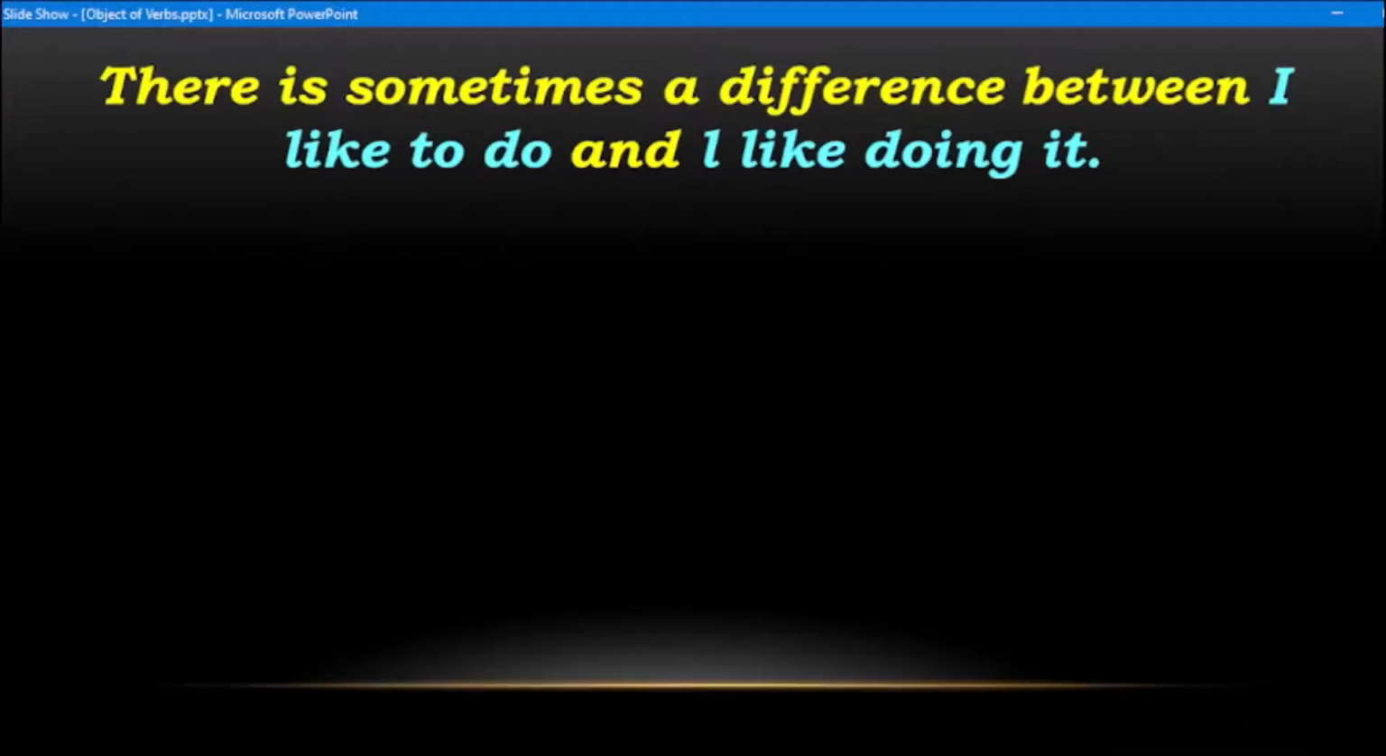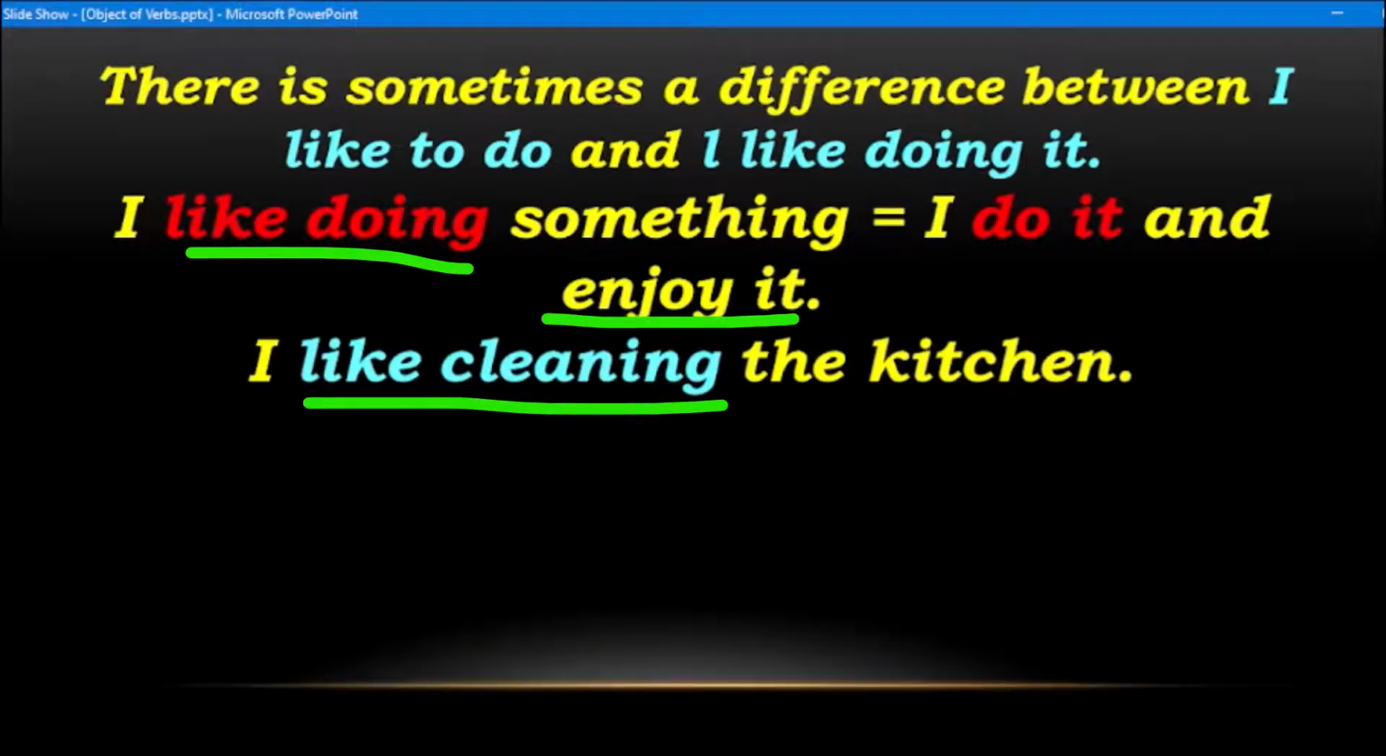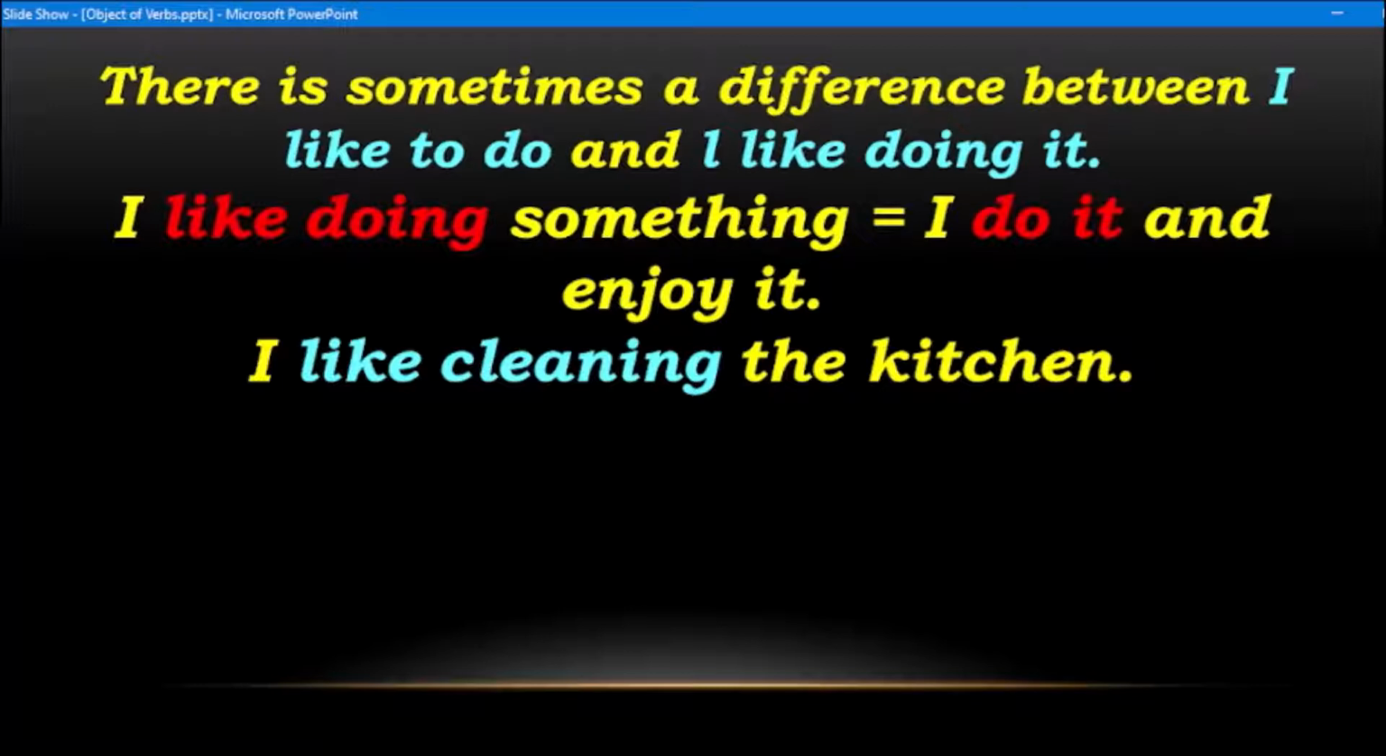There is sometimes a difference between "I like to do" and "I like doing it." Let's see the difference. I like doing something means I do it and I enjoy it. I like cleaning the kitchen. Here cleaning is the object, the main object of the main verb. I like cleaning the kitchen.